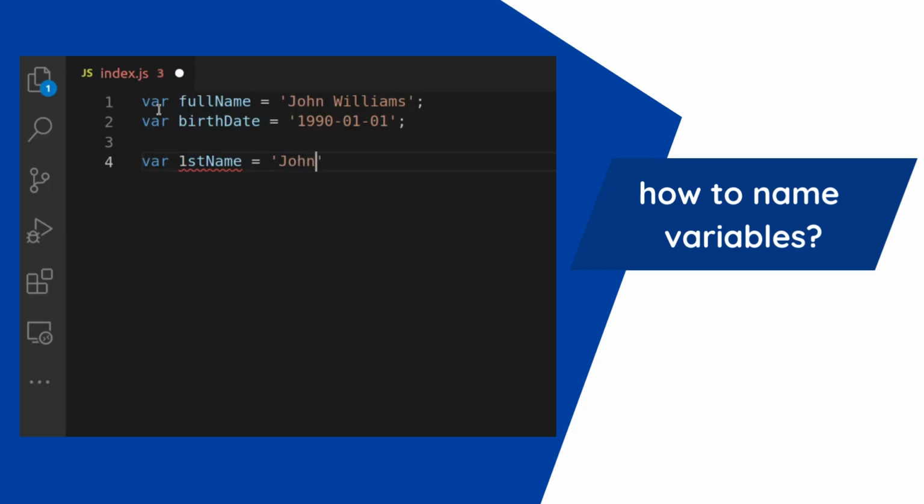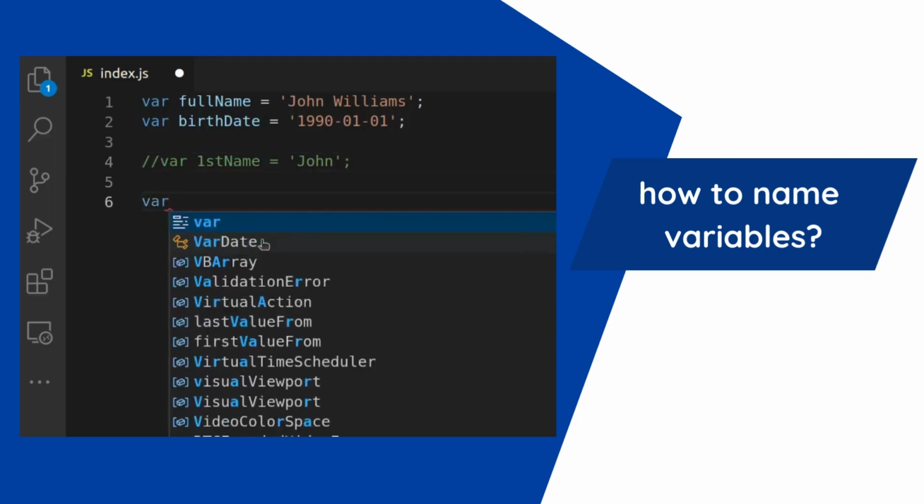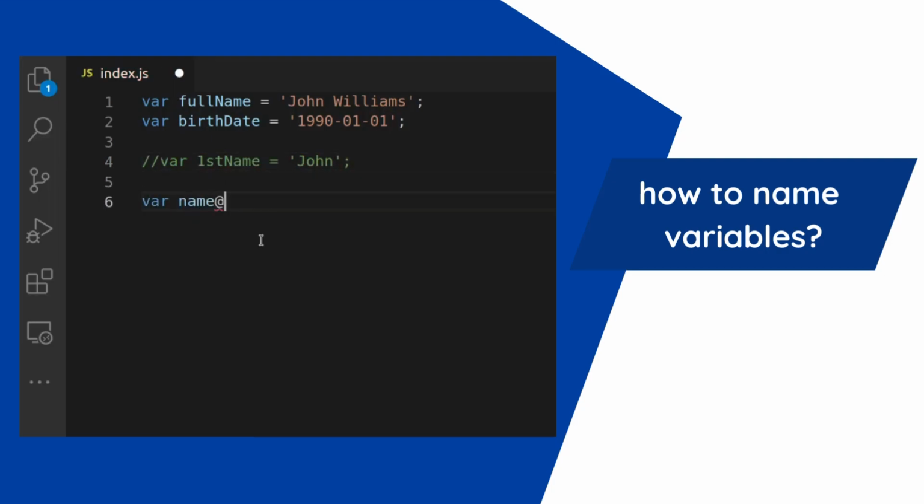Variable names should not start with a number. Imagine trying to declare a variable named 1stName. JavaScript won't be too happy about that. Say no to special characters. A variable named name@ violates this rule. Stick to letters, numbers, and underscores.